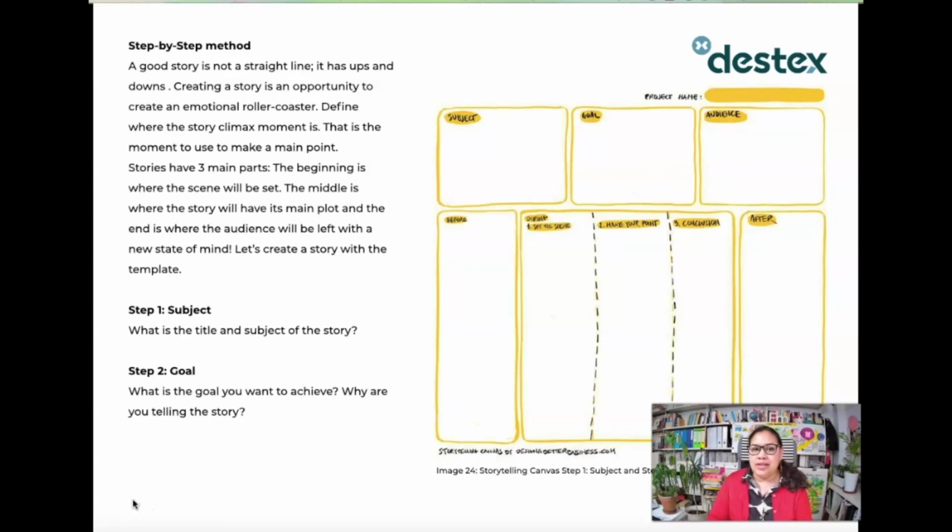A good story is not a straight line. It has ups and downs. Creating a story is an opportunity to create an emotional roller coaster. Define where the story climax moment is. That is the moment to use to make a main point. Stories have three main parts. The beginning is where the scene will be set. The middle is where the story will have its main plot, and the end is where the audience will be left by a new state of mind.